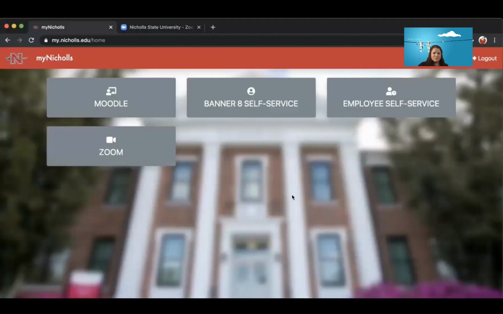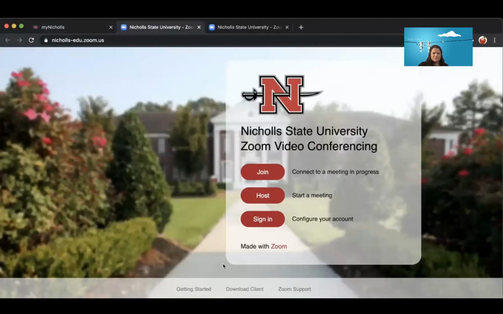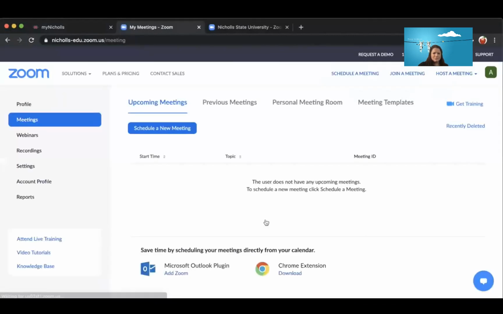You can also pre-assign participants to your breakout rooms before the meeting starts. To do that, you need to go to my.nichols.edu/home and click on Zoom. We'll go to Sign In to configure the account. In order to pre-assign the breakout rooms, we will need to schedule a new meeting.